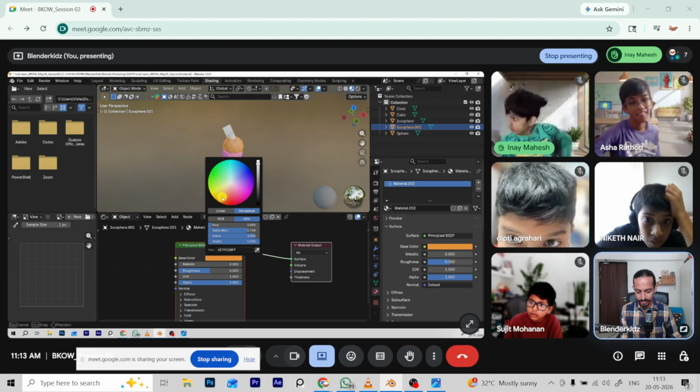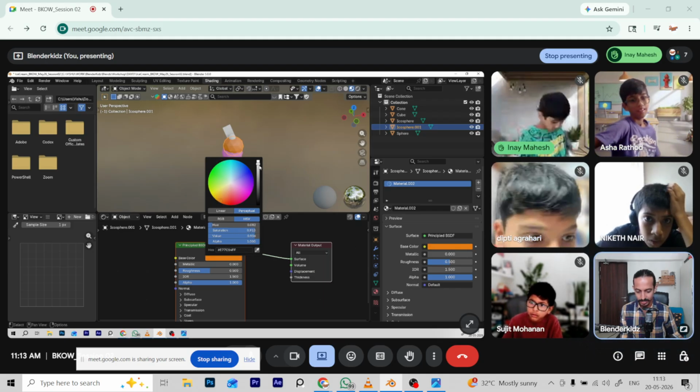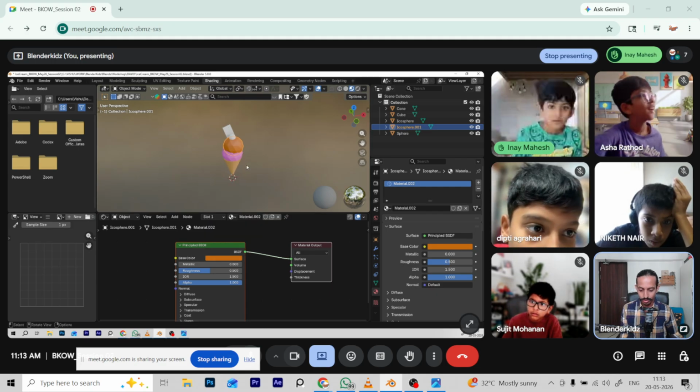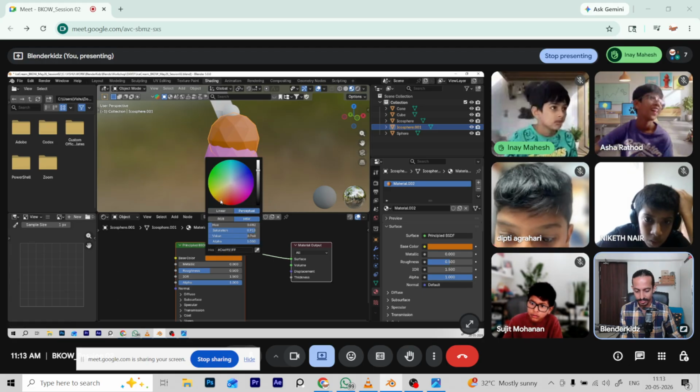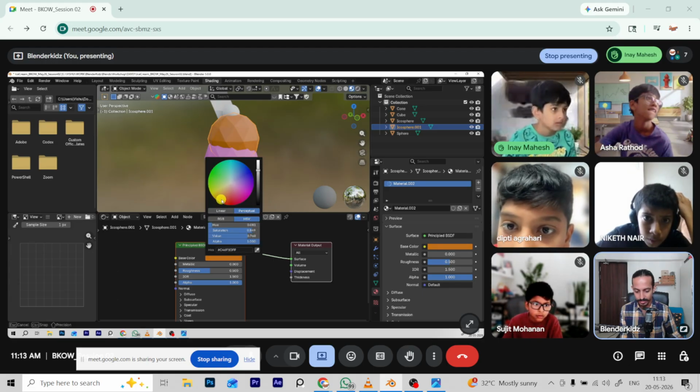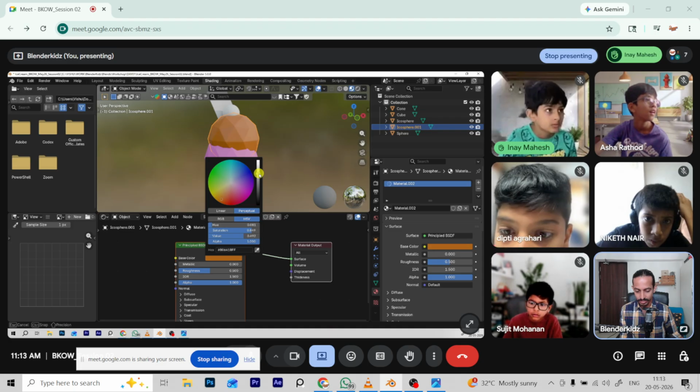I think I want to go a little chocolatey. Where is my chocolate color? Chocolate is like this? Yeah. And then we go darker. And see, when you play around with these colors now, you'll understand that to get the kind of color you want, you're gonna have to play around a bit, right? And that's a good learning.